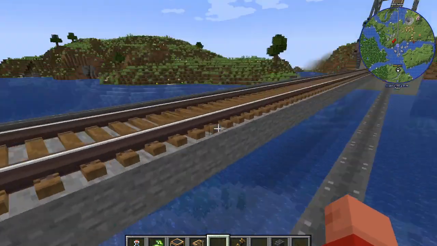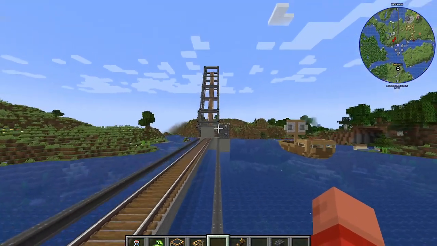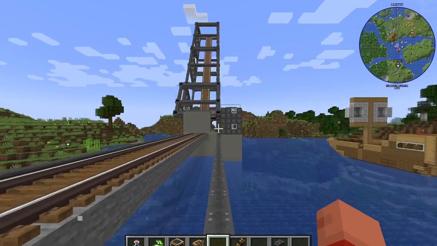Ooh, that looks really good. I wonder if I should signalize this at some point just to make it more realistic.